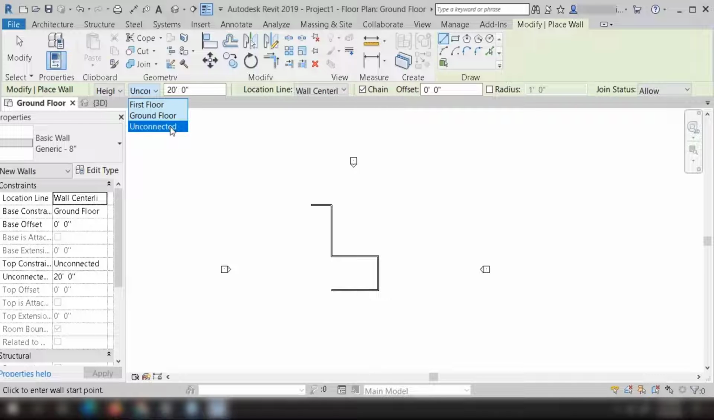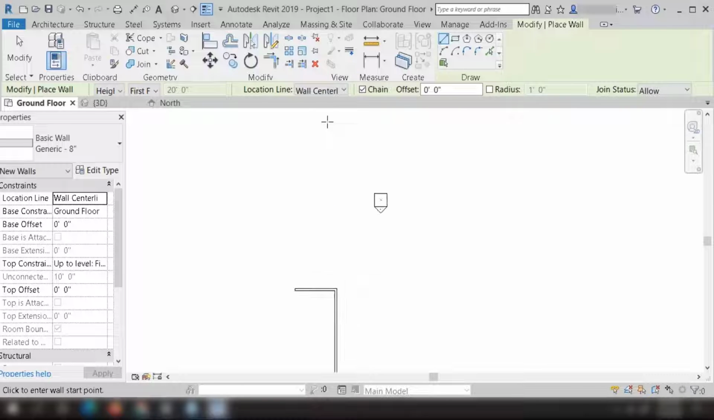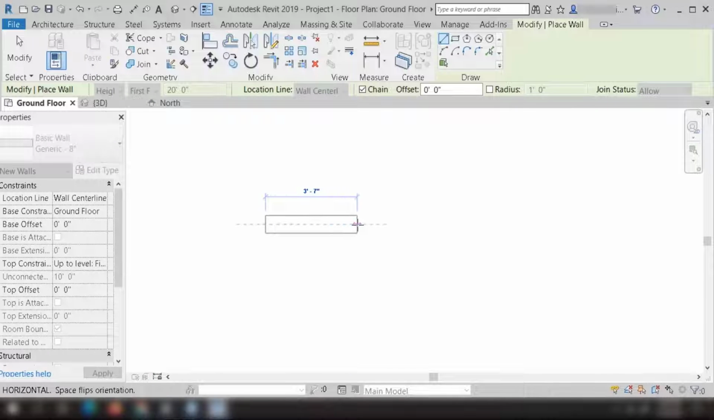Suppose you want to connect it up to your first floor, so you can simply click on this button, that is first floor, right? It will automatically align this to your first floor. Second setting is related to location line. By default, it is wall center line. What this wall center line means, if I show it here, you can see this tracking line is in the center of this wall, right?